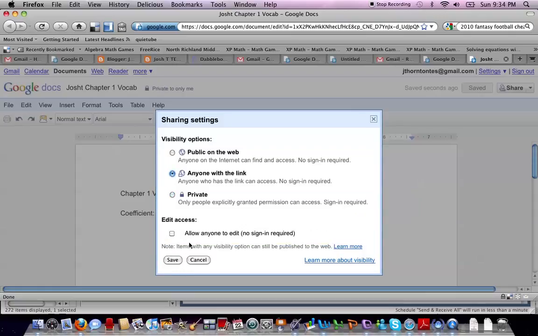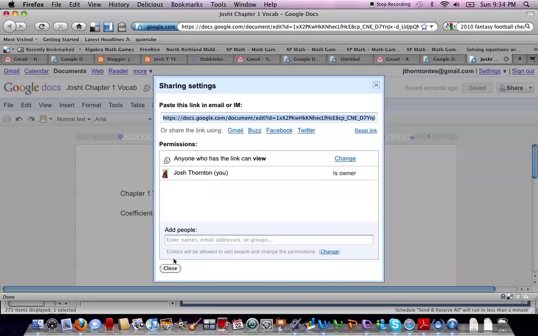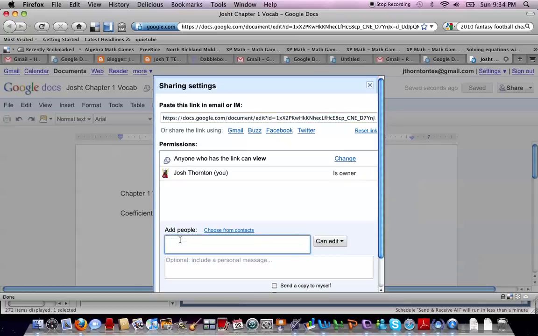and then it says allow anyone to edit. Don't do that. I don't want anyone to be able to edit this but the writer. So I'm going to save. It says OK. Now if I want to add people directly, like if I want to add my friend Kyle Rippey, I can add him, and he's already in my address book, so I just have to do that, and then I can either choose he can edit or he can just view.